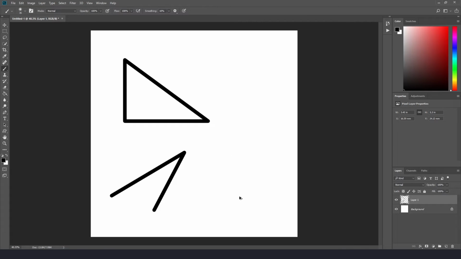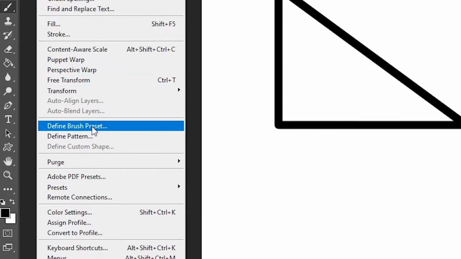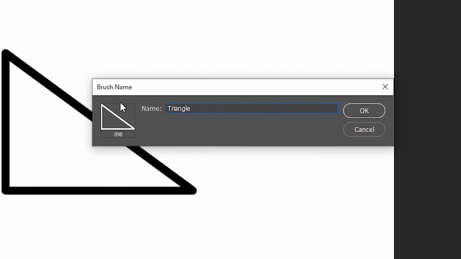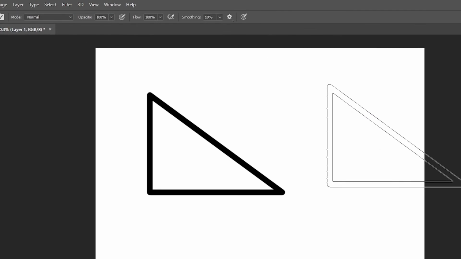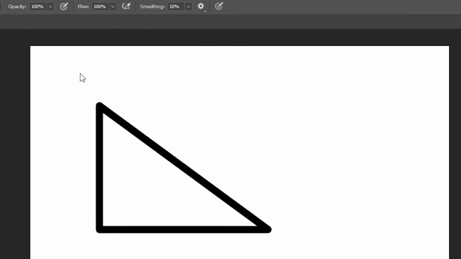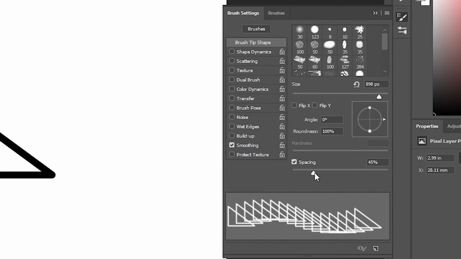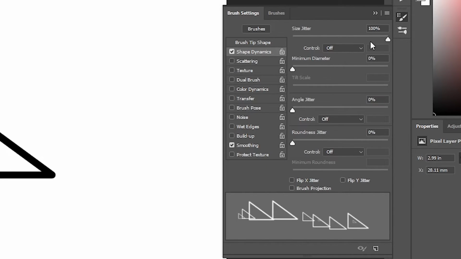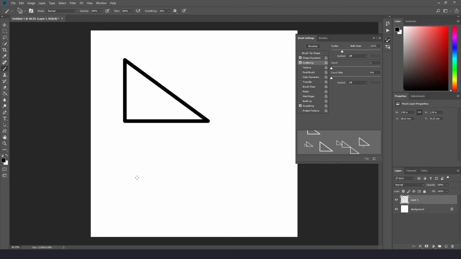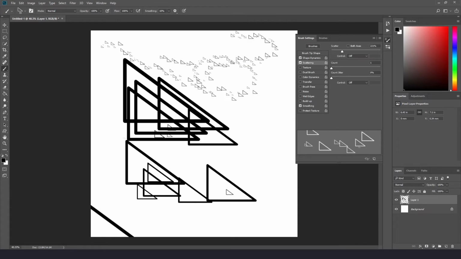To make a triangle Photoshop brush, go to Edit, Define Brush Preset, give it a name, and then click OK. You can edit the brush even further by going to Window, Brush Settings, and then going through the options to change all sorts of things, like the spacing, size jittering, and scattering. Now you have a cool looking brush for effects, texture, design, etc.